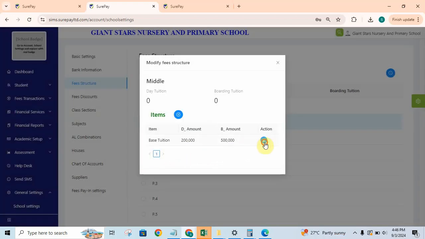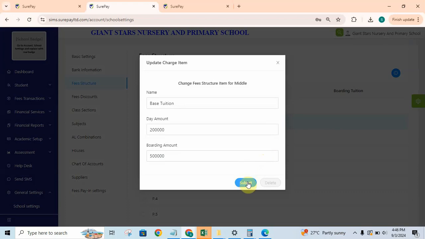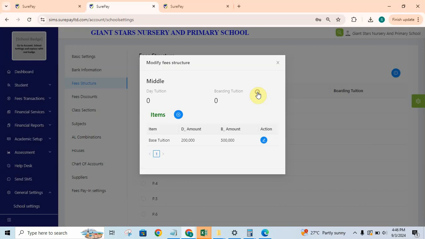and then you can always click the submit button. After you've set up your fee structure, that this is the base tuition or the school fees that my learners in this class pay 200,000, and my learners in boarding school pay 500,000, that is the standard setup.